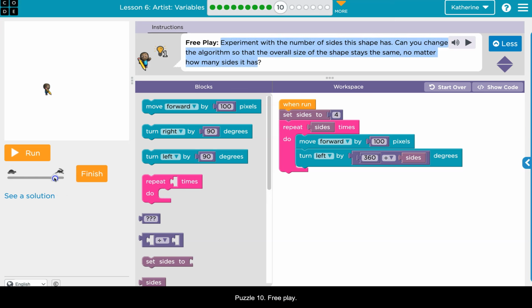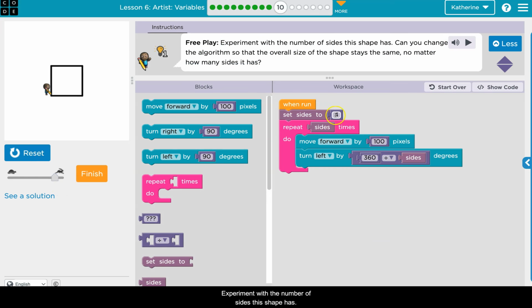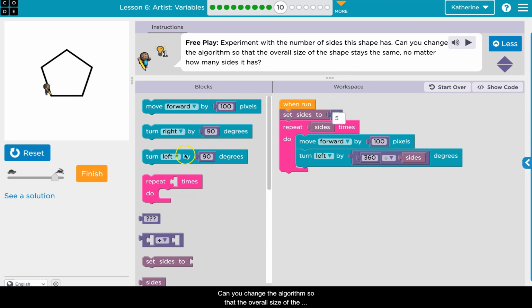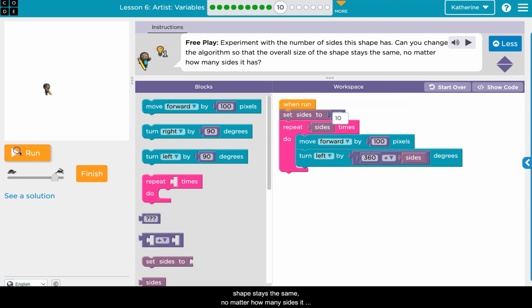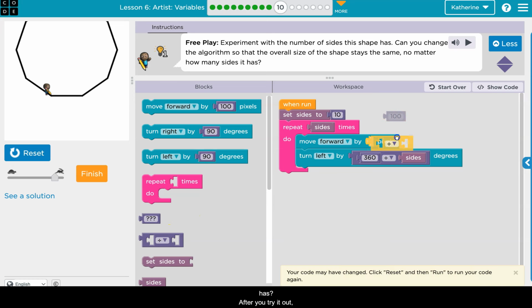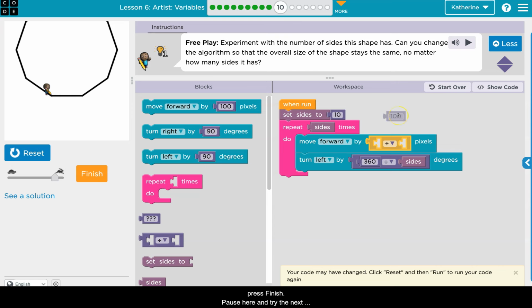Puzzle 10, free play. Experiment with the number of sides the shape has. Can you change the algorithm so that the overall size of the shape stays the same, no matter how many sides it has? After you try it out, press finish. Pause here and try the next puzzle on your own.